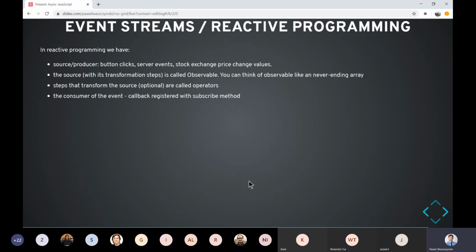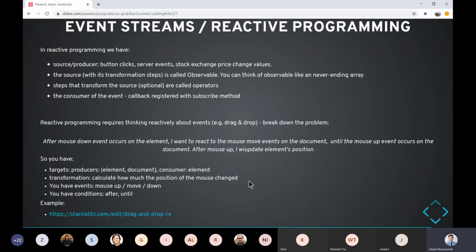Then in reactive programming, you usually do some kind of transformation on the events. And those transformations are called operators. And at the very end, there is a consumer of the event. And this is a callback function registered with the subscribe method.